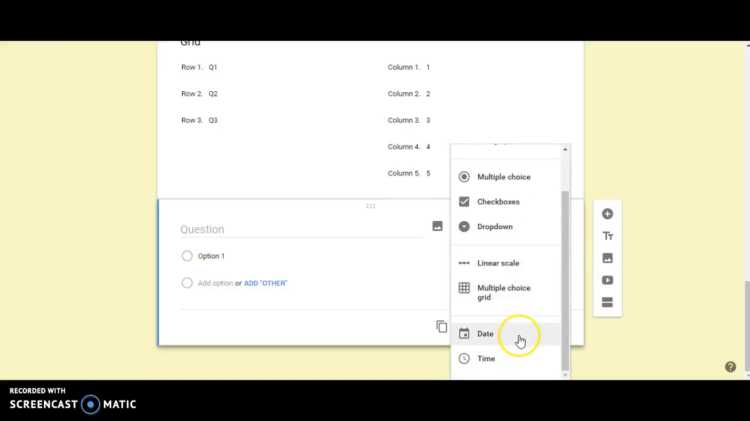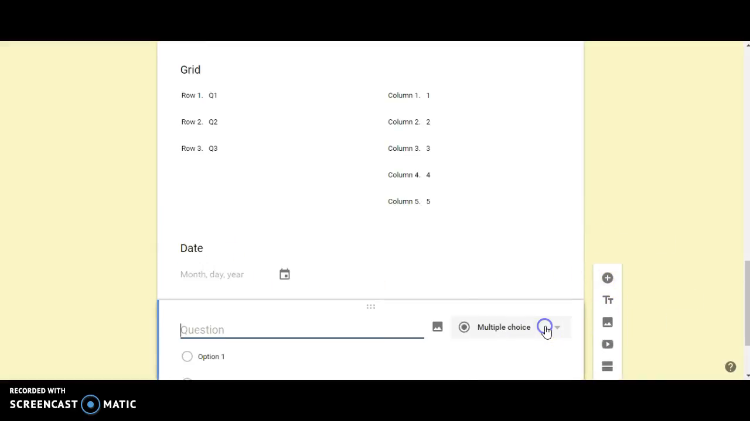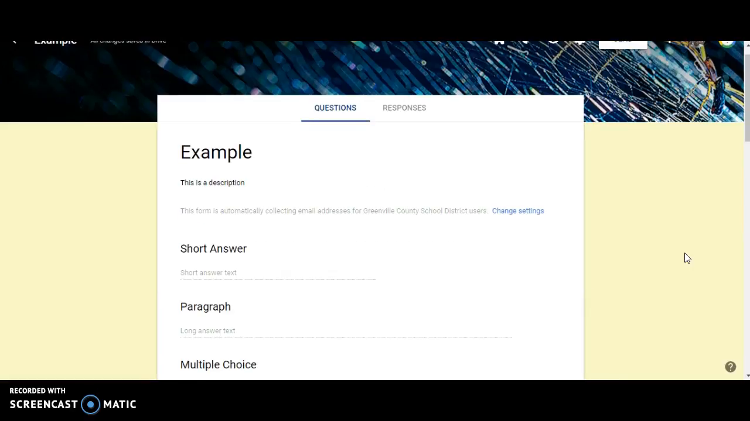There's also a date option where students will be asked to put in a month, a day, and a year. And there's also a time option where students can be asked to put in a time for something. And it forces them to use the time.